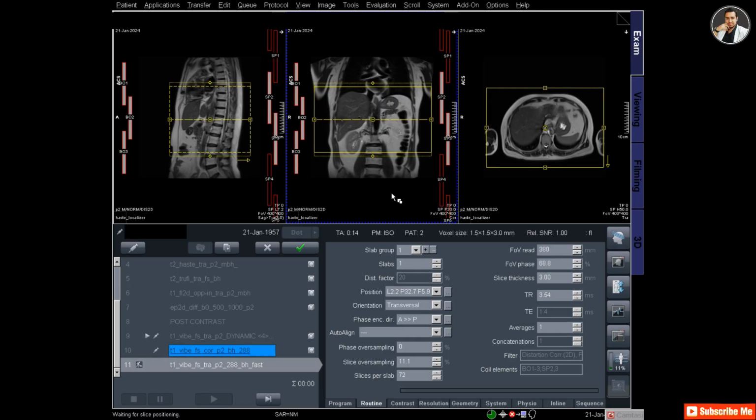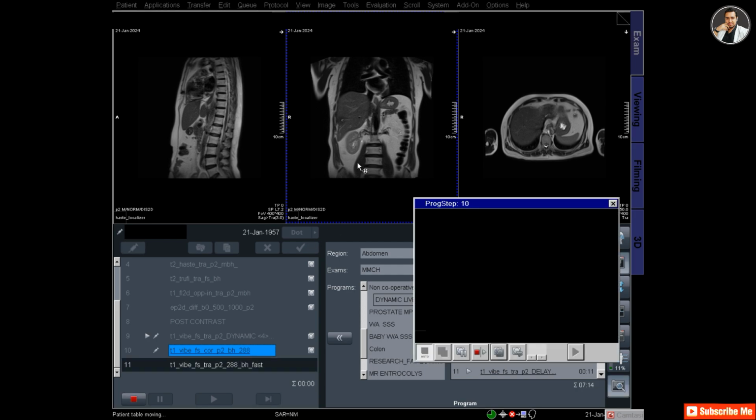And another protocol, the last one, is delayed transverse, that is T1 fat-sat, and click apply, and tell the patient to hold his breath, and then click the play button. So this is the last protocol for this MRI dynamic liver, and this is a delayed one after 5 minutes post contrast.